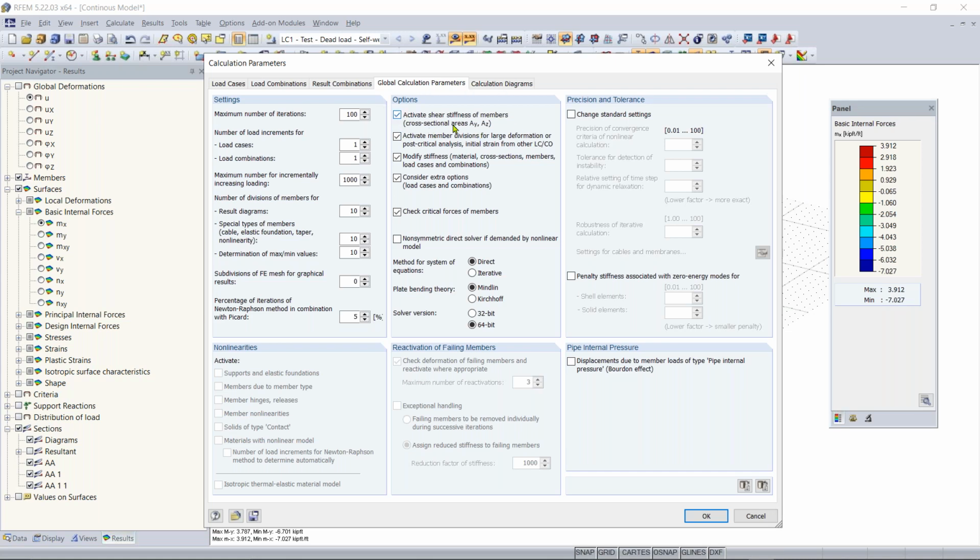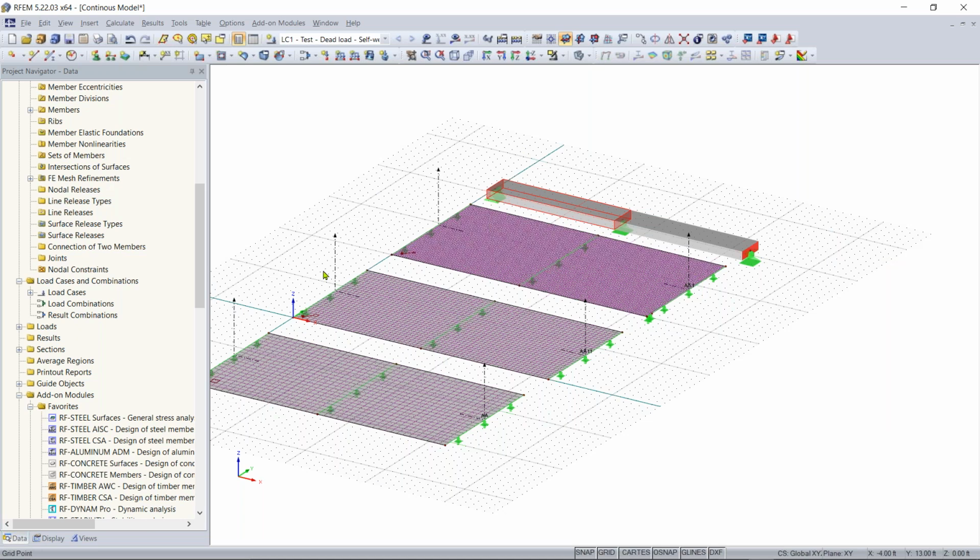This one is called activate shear stiffness of members. You can turn off this option if you like. I'm mentioning it because this is important. If you're trying to compare hand calculations to RFEM, you would want to turn this off because RFEM is always calculating with shear stiffness of members. Once this is turned off, you click OK, and it's going to ask us if we change something. This action requires the results to be deleted. I'll click OK. Now the results are deleted, and we can run the results again.